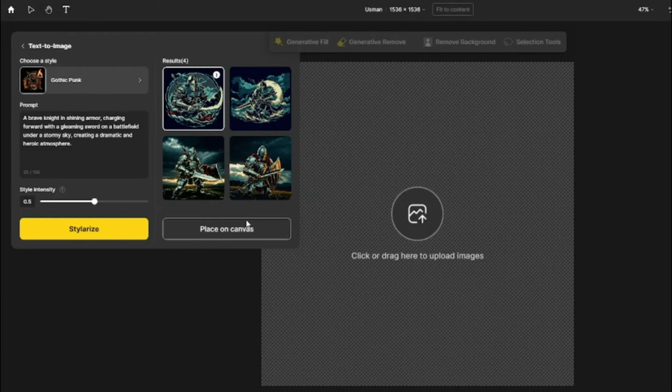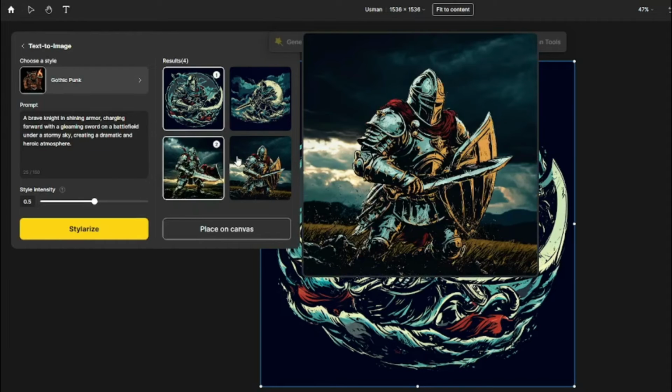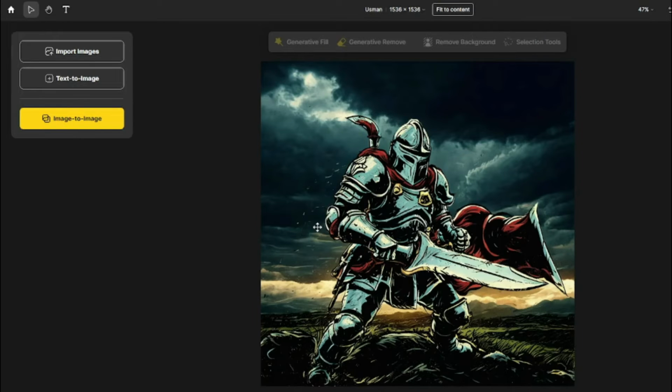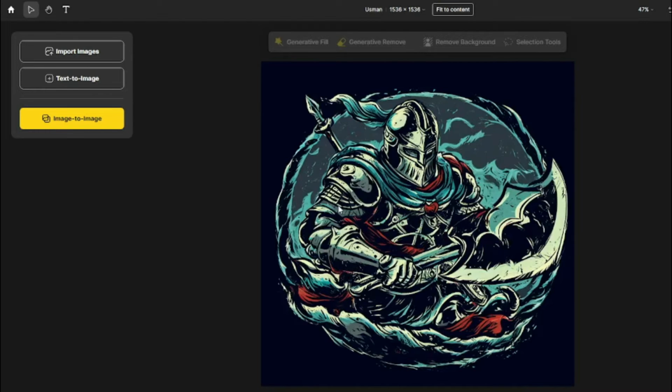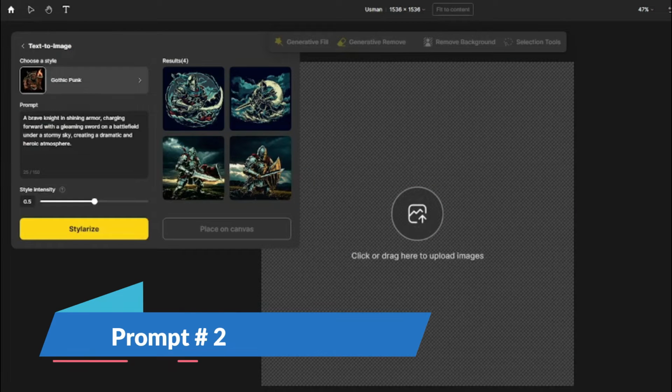Take a look at these results. Wow, check this image out. This looks absolutely perfect, like I promised. It was a brave knight in shining armor, charging forward with a gleaming sword in a battlefield. And the other variations that you can see are this one, this one, this one. Take a look at these images. These look really, really good, right?